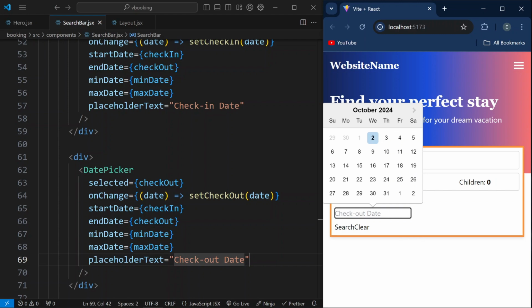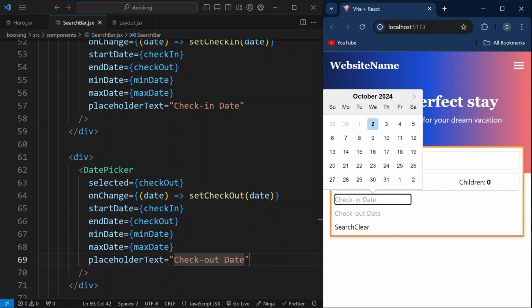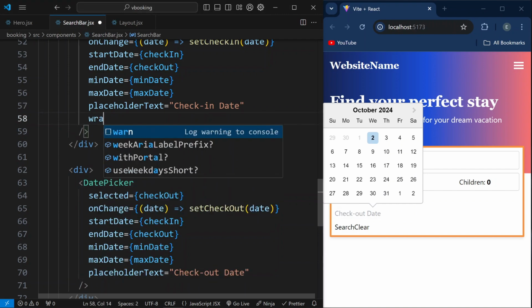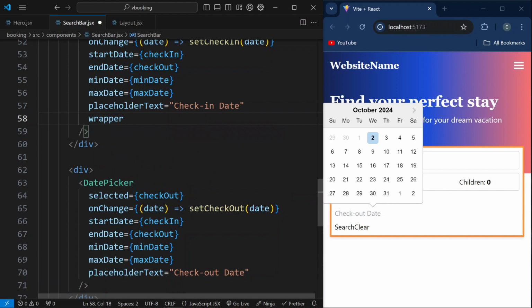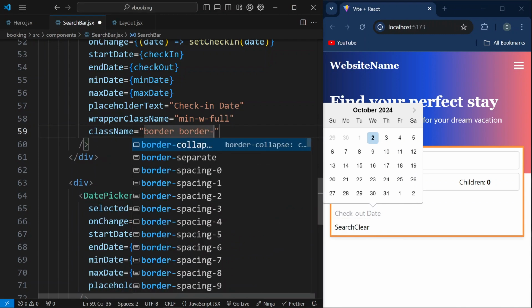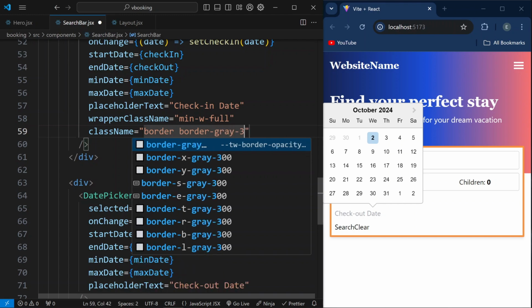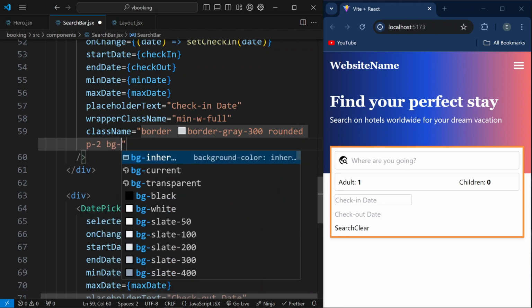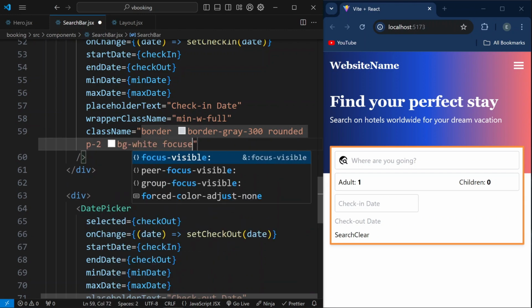Now as you can see, it is not taking the full space available to it. For that we will say here wrapper class name and it will be minimum width full. It's not taking full space yet because we haven't given here any class name. Border gray 300 rounded, padding 2, BG white and focus outline none.